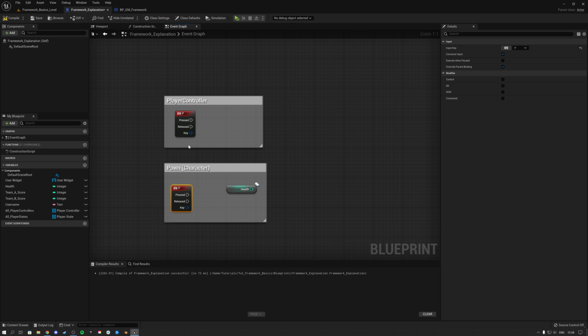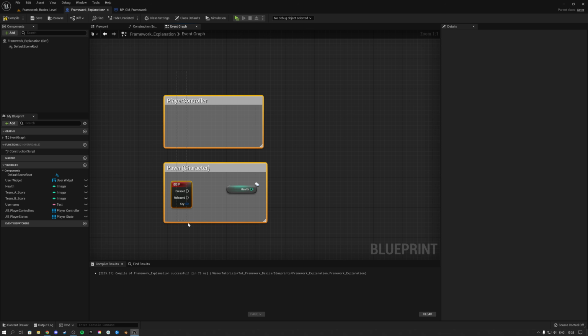Now, how does this work basically? Well, if P is also installed on the player controller and also on the pawn, then the one on the player controller is the only one that gets consumed. If there is no P event on the player controller, then the pawn consumes it. So there's a real relationship between the player controller and the pawn, where first Unreal Engine checks if the player controller consumes the input, and if it doesn't, then the pawn will consume that input. So that's very handy to know.